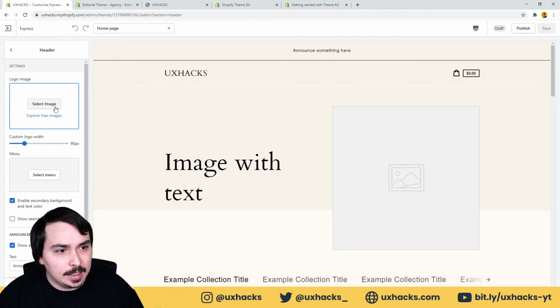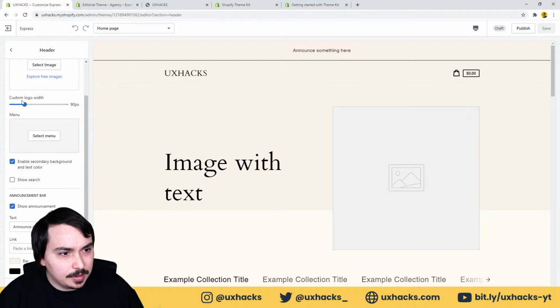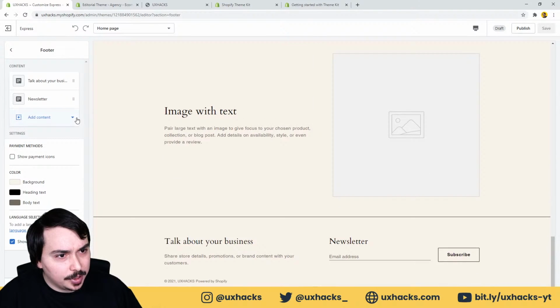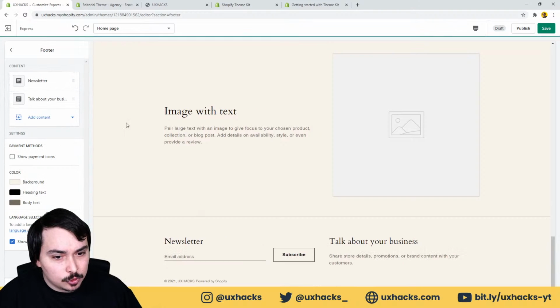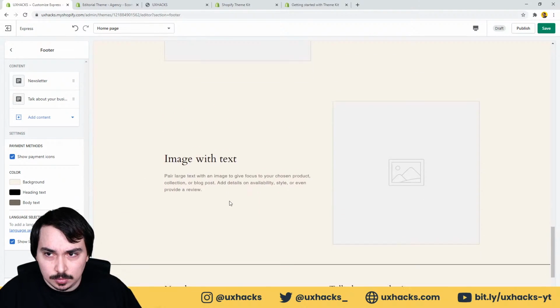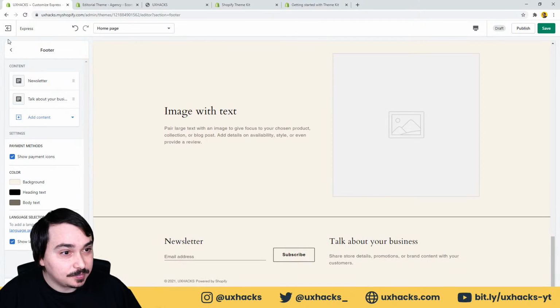Here we can add a logo image. We can play with all of the different options that we have here for the actual header. Same for the footer. We can change all this stuff around if we want to, very easily drag and drop or change the positioning of some of these elements. We can do things like show payment icons. It's not showing up, but that's okay.